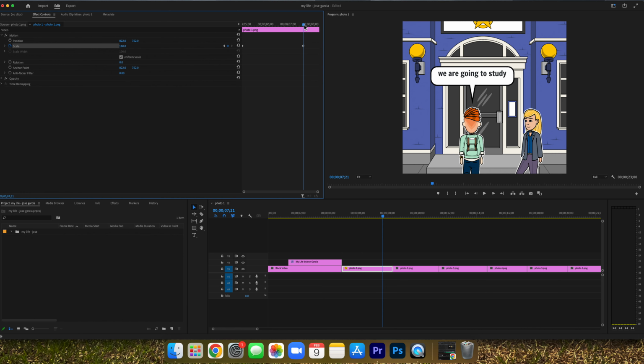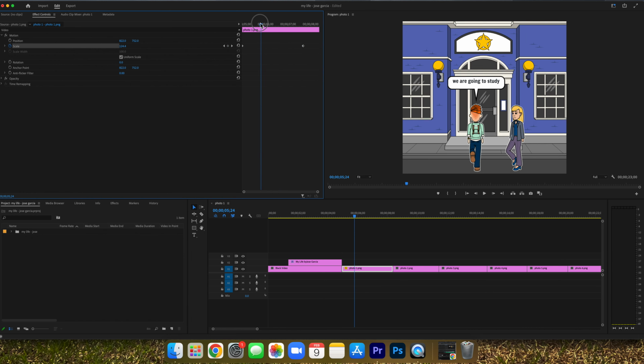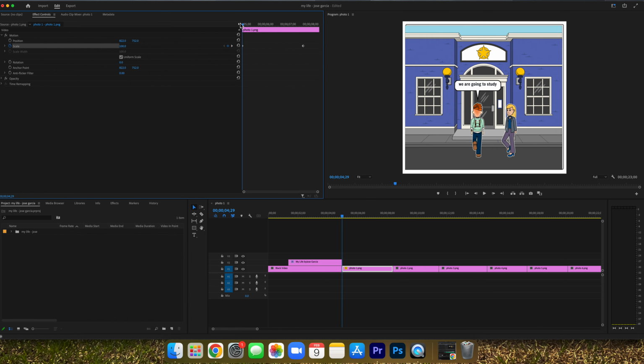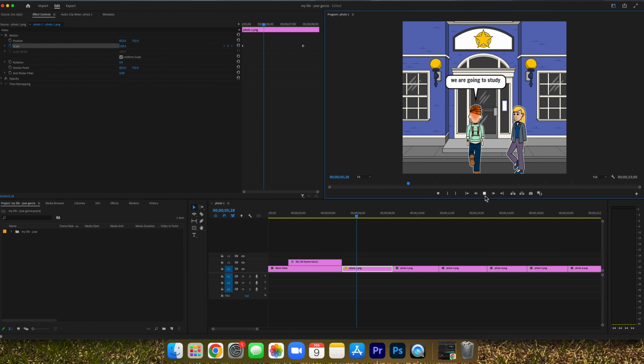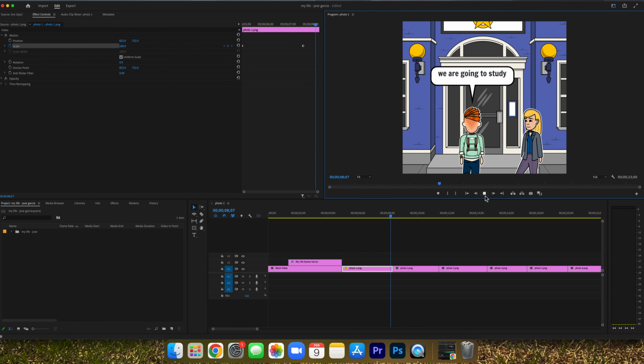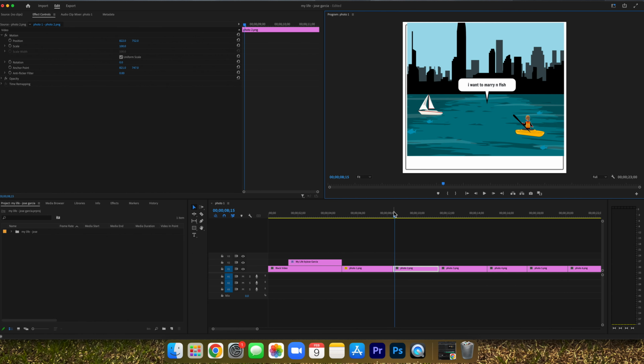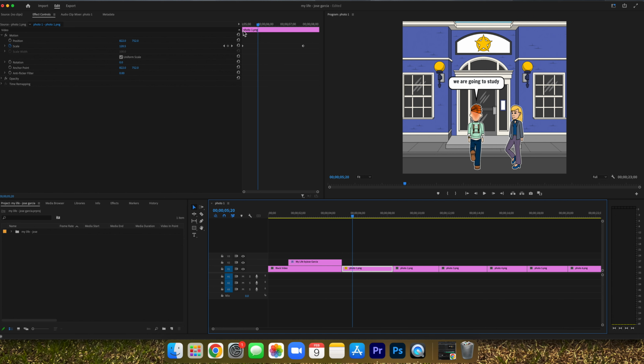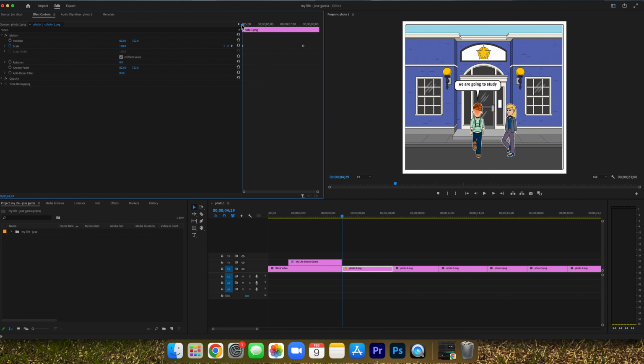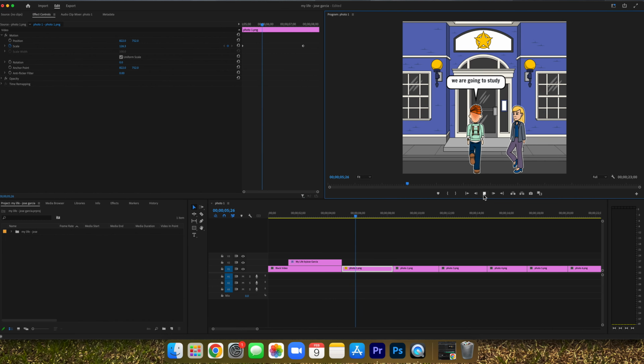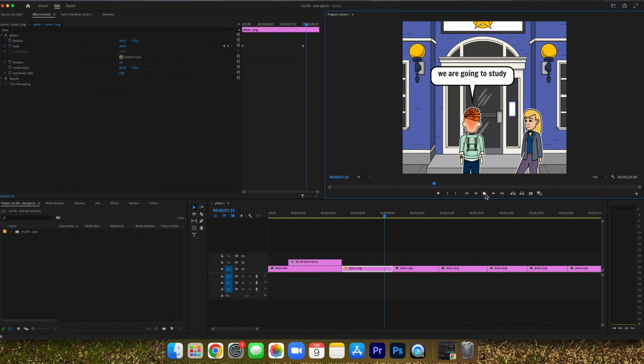Now, if I move my playhead to the beginning, you'll notice that when I push play, the playhead goes from the beginning to the point that we have here and it zooms in. And it stops zooming in to the point that we selected with our playhead here.